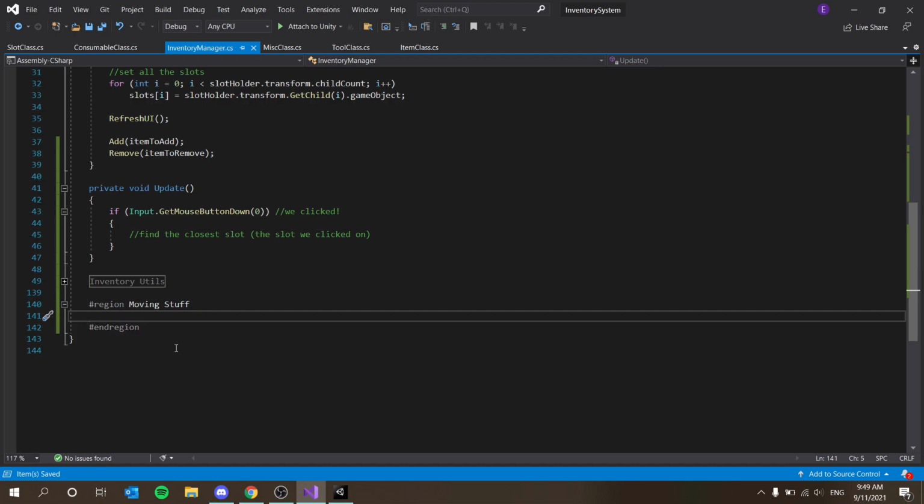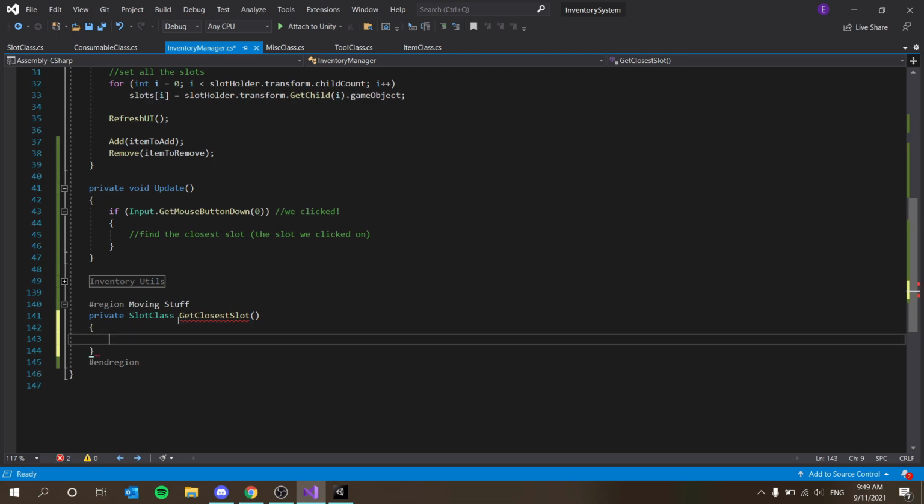So if you don't know about regions, there's not much to them. Basically, it is just a way to collapse large sections of your code. It just keeps it a little bit more tidy. But yeah, anyway, so let's have a private, yeah, private, and let's say we'll return the closest slot. So let's say a private Slot class, GetClosestSlot. And this won't take any parameters. It will just be just like that. Cool. And let's just return null for now.